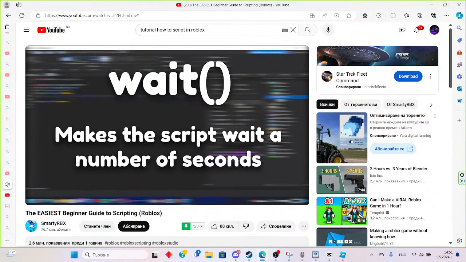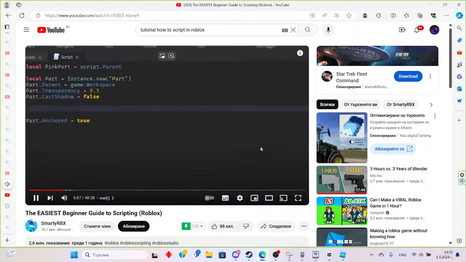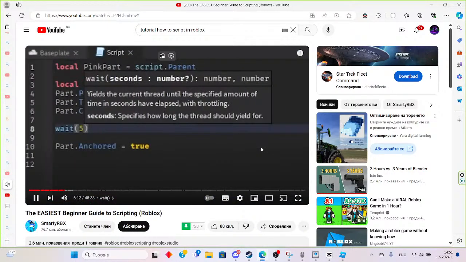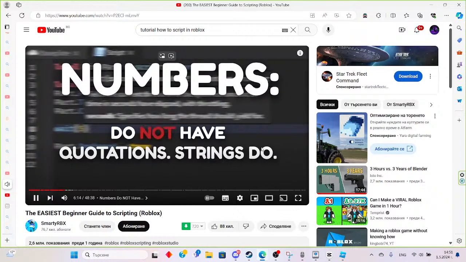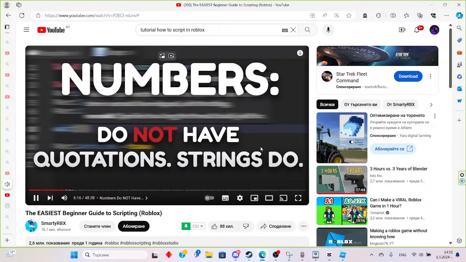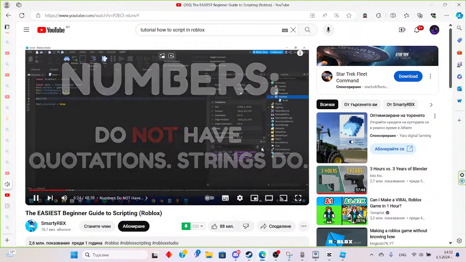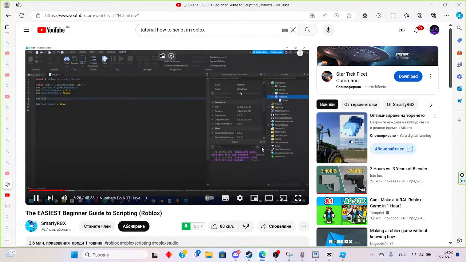Now, one other thing we can do in Studio is make the script wait. We can go up in the script a little bit and make the script wait to anchor the part. If we type in wait and then a number, and by the way, numbers in Studio do not have quotation marks, but strings do. Strings are the lines of text. Numbers do not have quotation marks, so just remember that whenever writing a number down. Now, this is going to wait 5 seconds before it anchors the part. All the other code before it is going to run, and then it's going to start waiting for 5 seconds, and it's going to anchor the part.